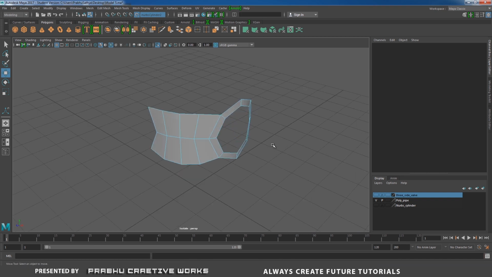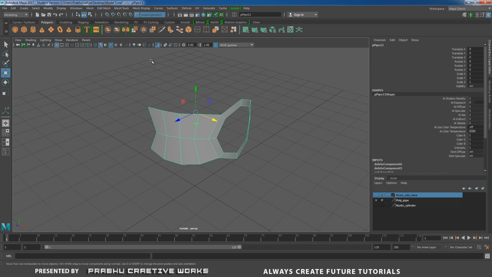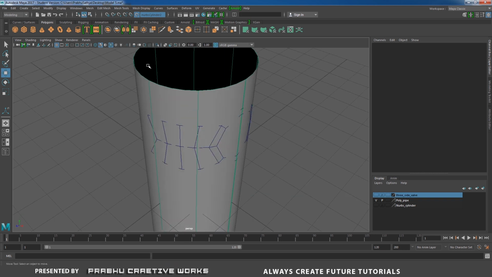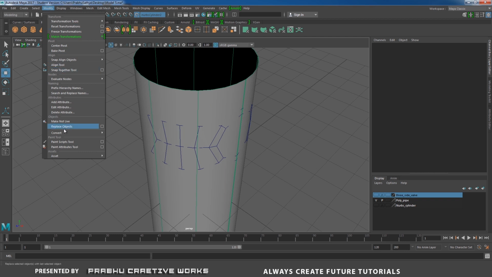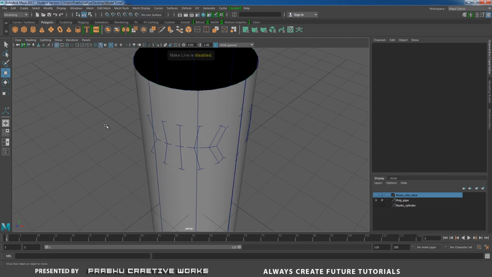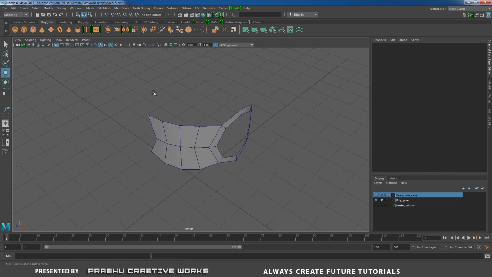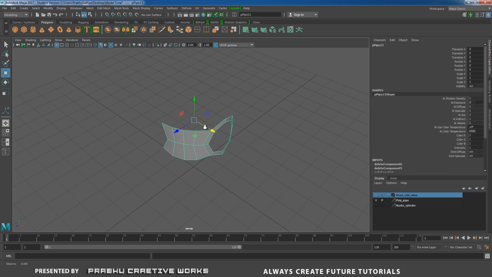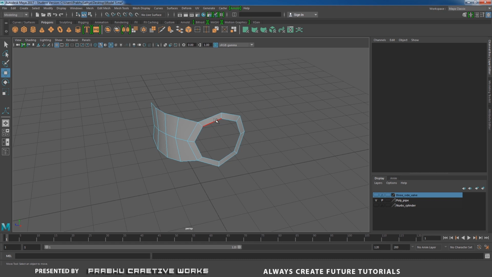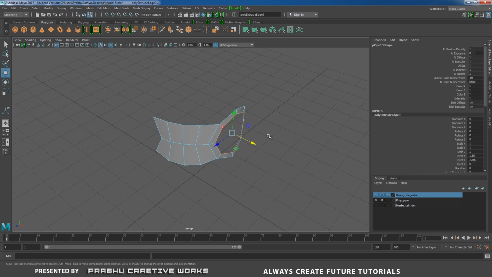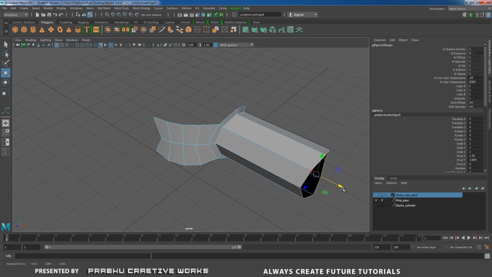Now right click and choose object mode and click on isolate select again. Click on outside and go to modify and choose make not live. Select this object and press delete. We do not need it anymore. Now select this object, right click and choose edge mode. Double click on this edge, shift right click and choose Extrude Edge and press W. I want to move in this direction.